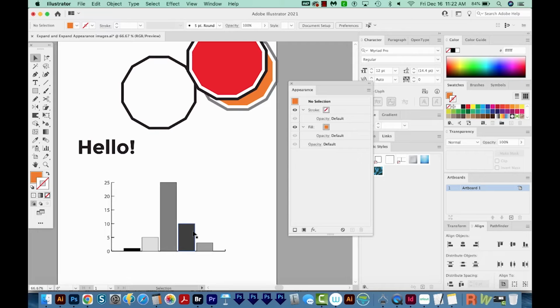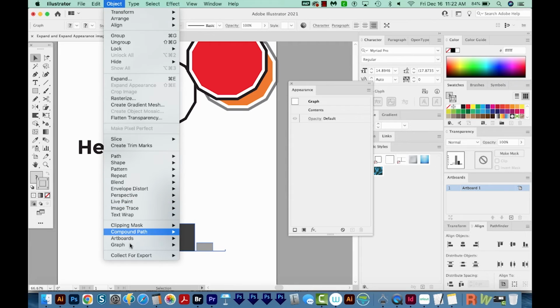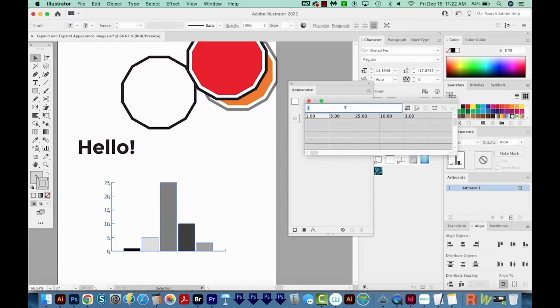The third way to expand is to ungroup something, and this works on charts and graphs like this one here. Now, if you select this and ungroup it, you'll lose all the data that you inputted. So let's come up here to Object, Graph, and Data, and I'll show you what I mean.